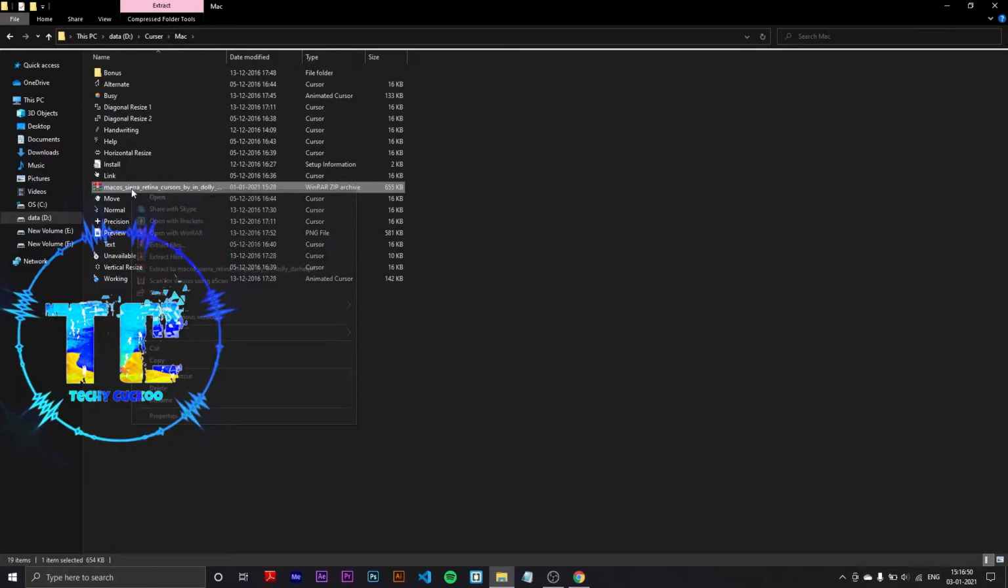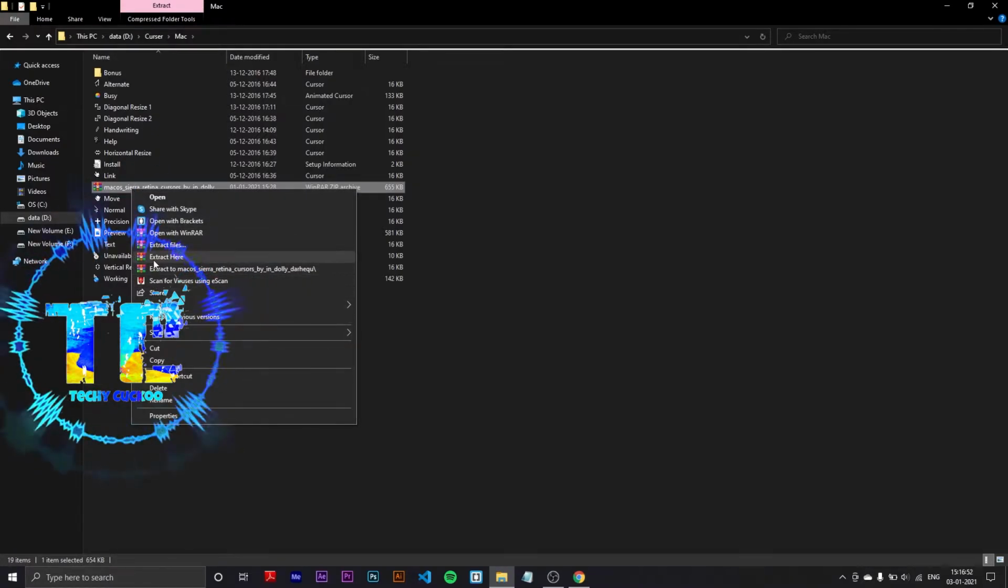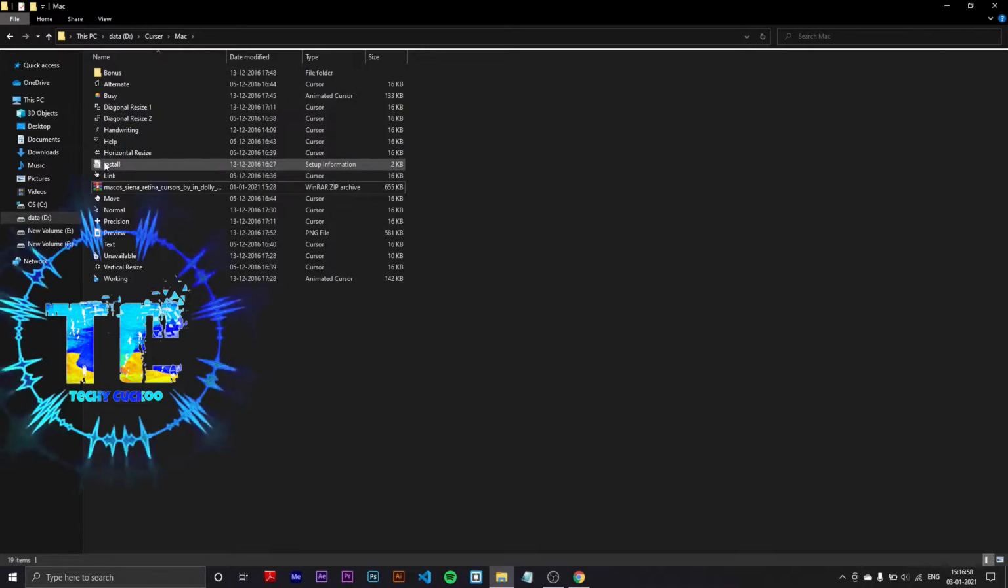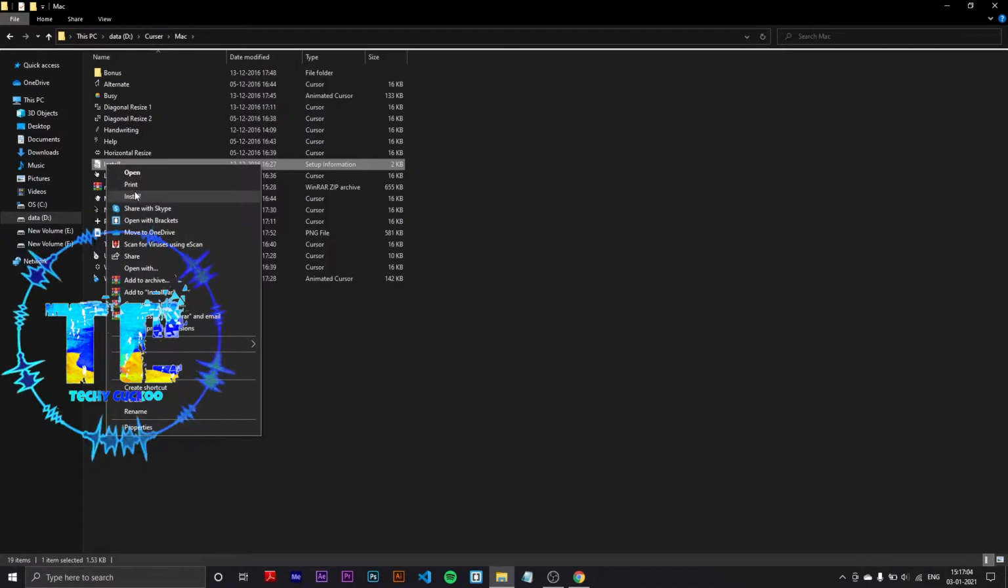You have to right click it and click on extract here, and these files will come. Now find the file named install, right click on it, press install, and do yes.